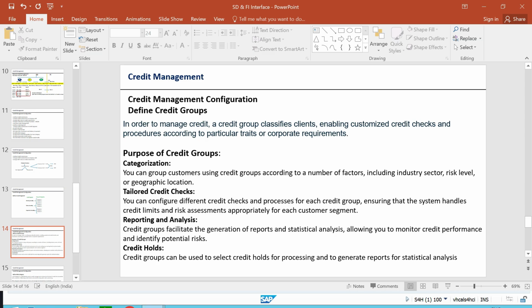Third one, reporting and analysis. Credit groups facilitate the generation of reports and statistical analysis, allowing you to monitor credit performance and identify the potential risk. Fourth one, credit holds. Credit groups can be used to select credit holds for processing and to generate reports for statistical analysis. So this is about the credit groups.